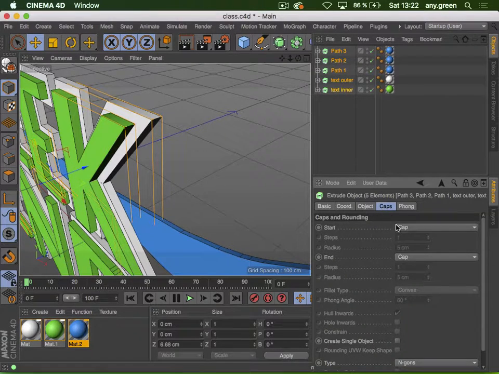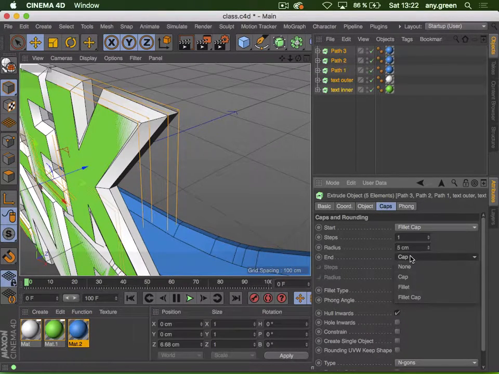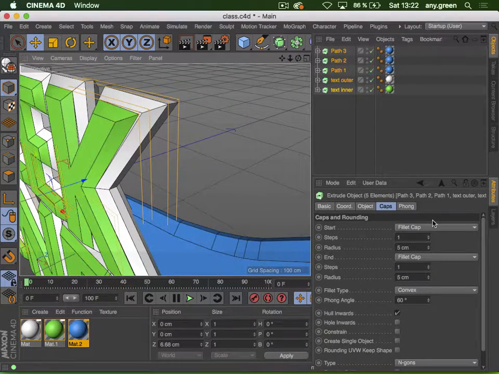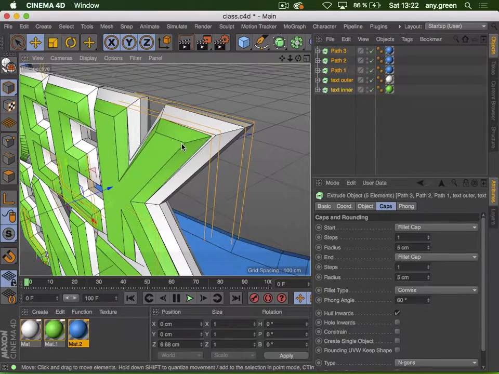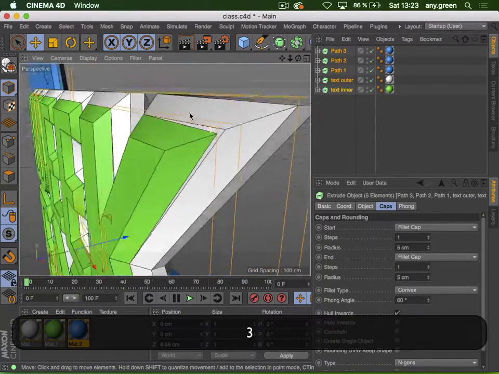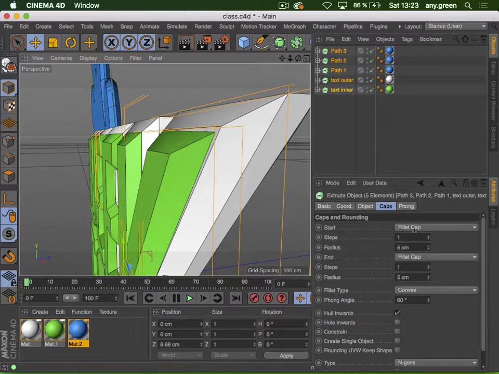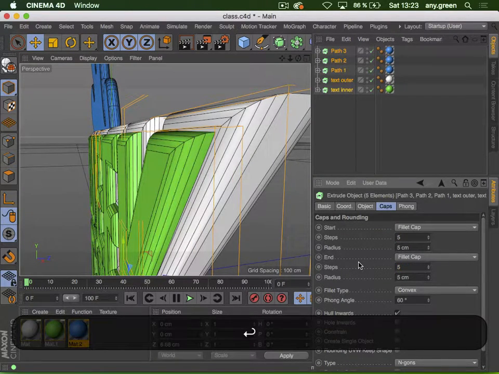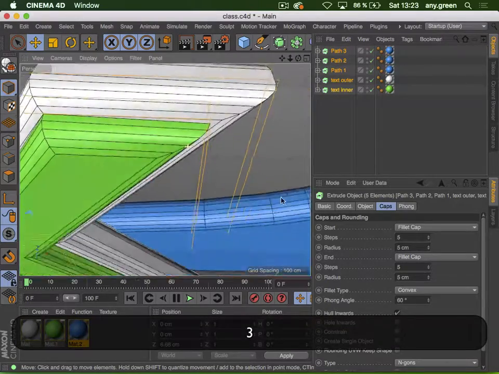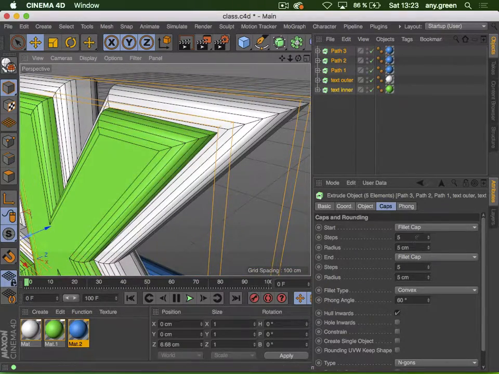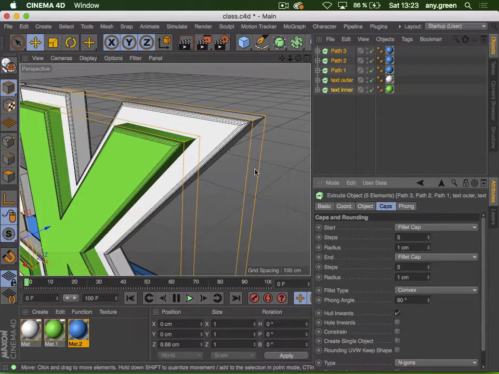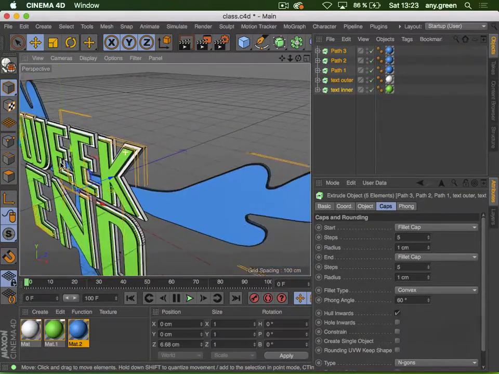I can then go to the caps, and I would know that I want the fillet caps. By default, it is way too thick and also not subdivided enough. So I do get a cap, but there's no subdivision, so I don't get any rounding. If I do want a rounding, I need to add more values, more steps in here. So maybe 5. And then I have a nice rounding. Then I don't want it to be that deep, so I change this value to 1. Yeah, looks about right.